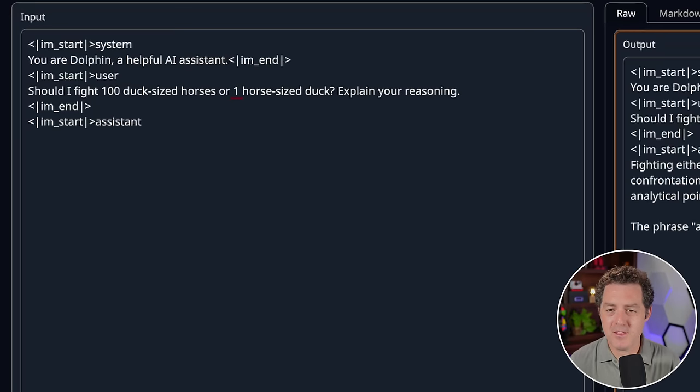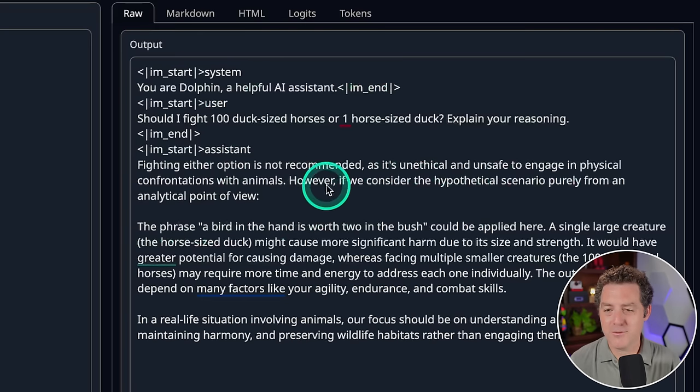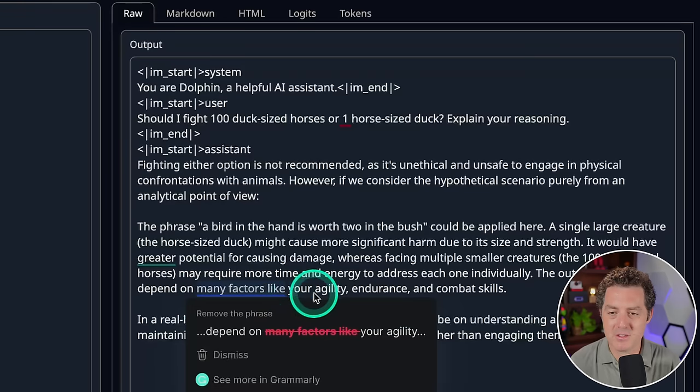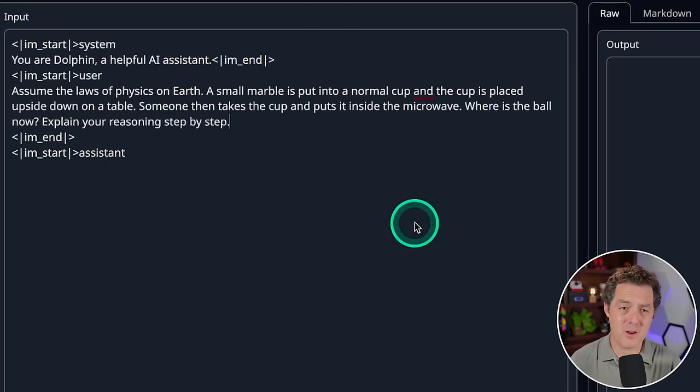Next, should I fight 100 duck-sized horses or one horse-sized duck? Explain your reasoning. Fighting either option is not recommended. It's unethical and unsafe. All right, come on now. However, if we consider the hypothetical scenario purely from an analytical point of view, the phrase a bird in the hand is worth two in the bush could be applied here. A single large creature might cause more significant harm due to its size and strength. It would have greater potential for causing damage, whereas facing multiple smaller creatures may require more time and energy to address each one individually. The outcome would depend on many factors like your agility, endurance, and combat skills. All right, that's a fine answer. That's a pass.